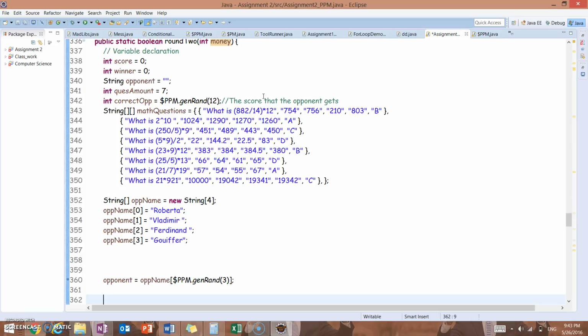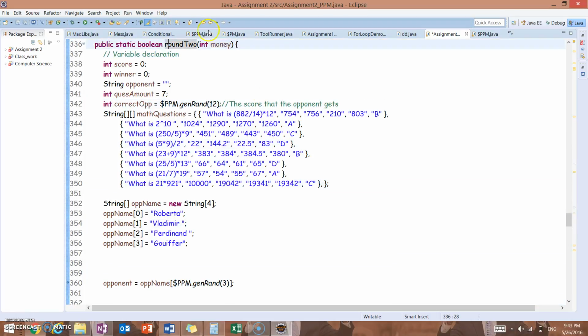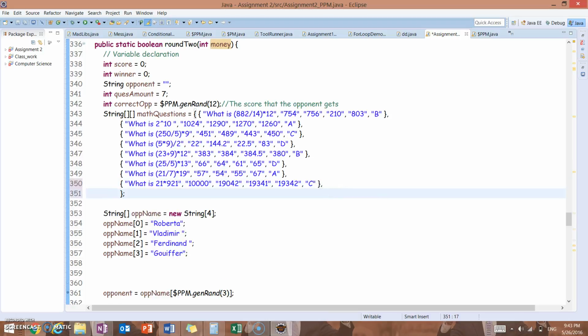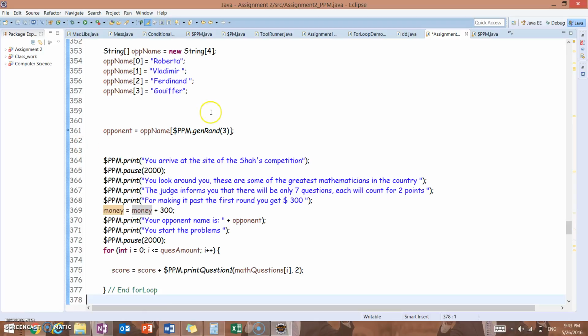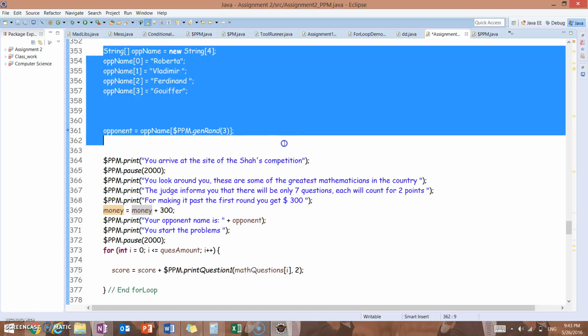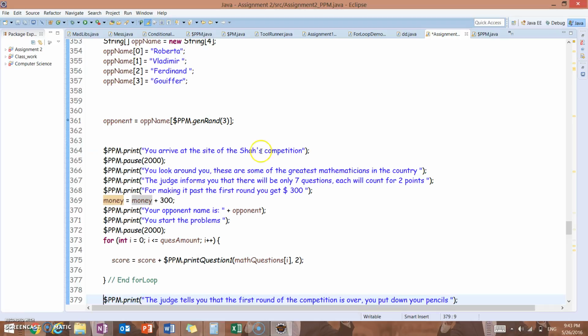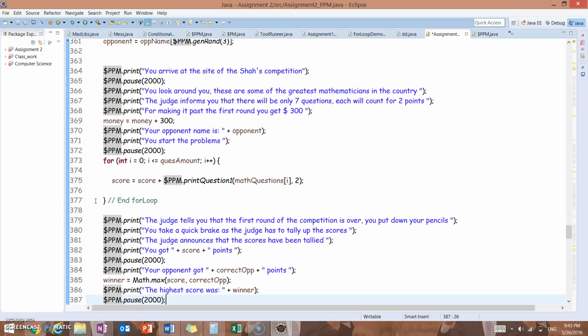Next is here, round 2. So you see the parameter is money, so the money is already transferred. And then another 2-dimensional array. So the questions are harder than those in the method hard, but they're all possible. They're all mental math problems. Nothing too crazy. Another name generator right here, and then the user gets $300 by passing the first round.